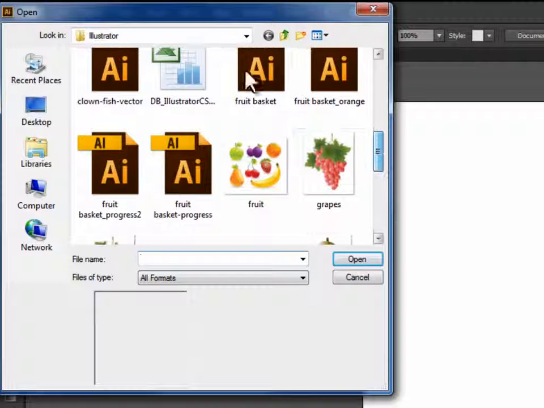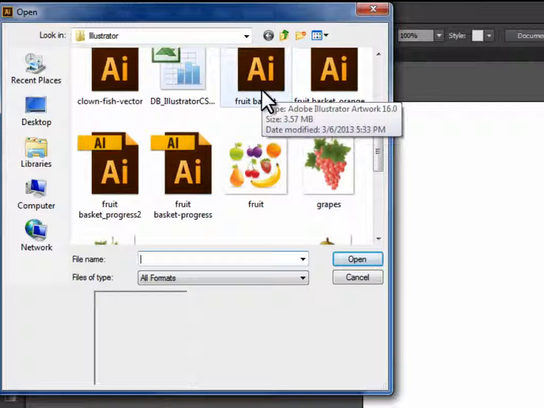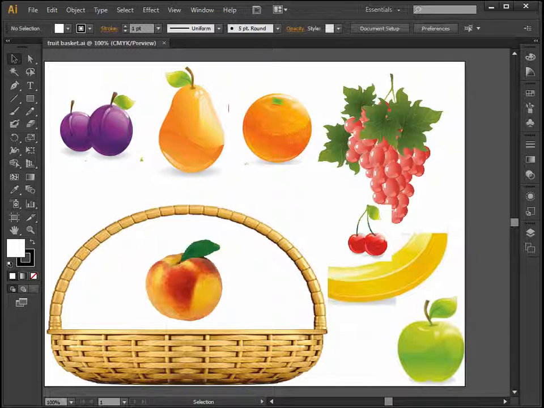Go ahead and download the file that came with this course and open it in Illustrator. You are now ready to begin the lesson.